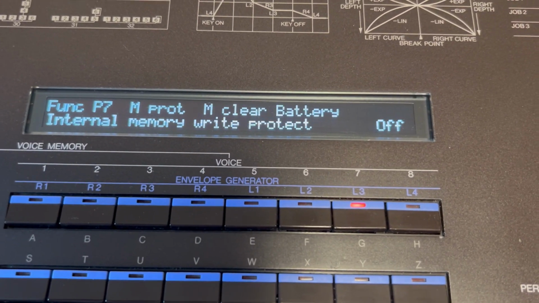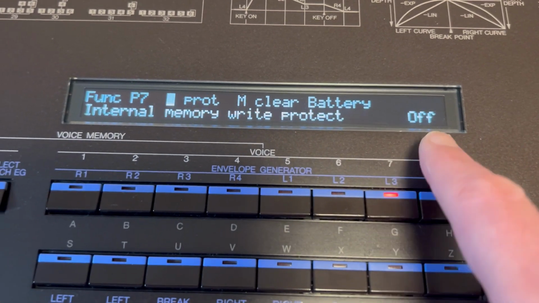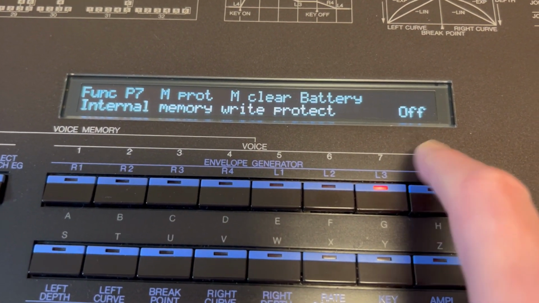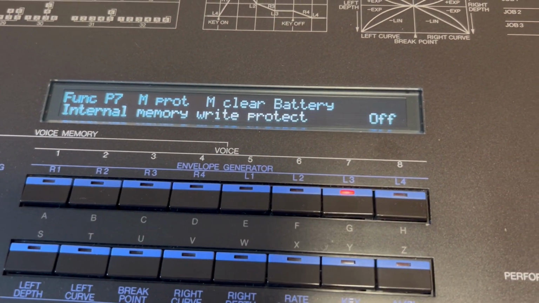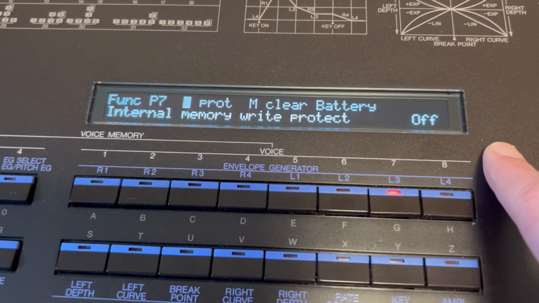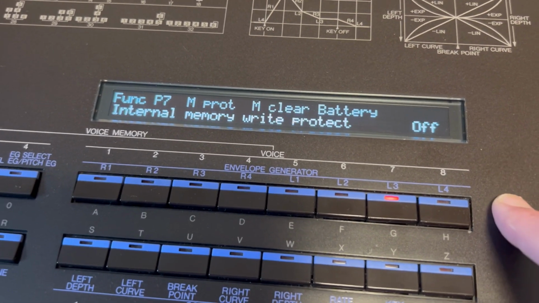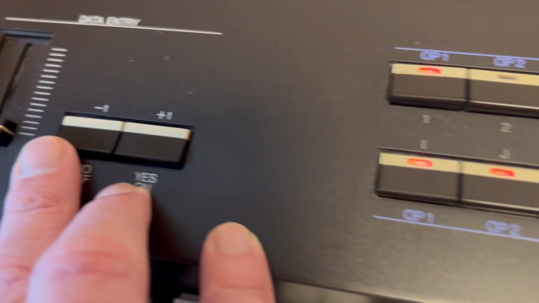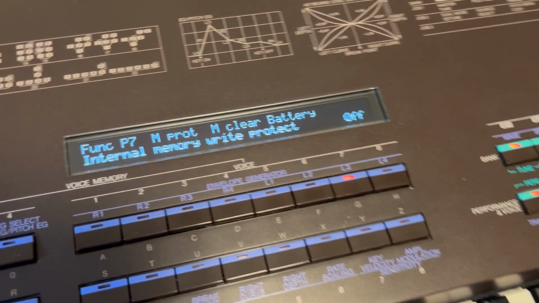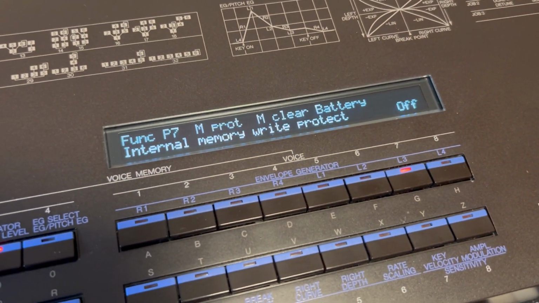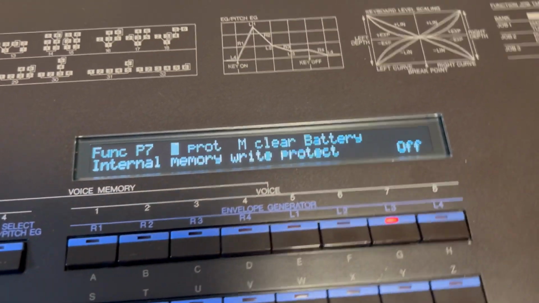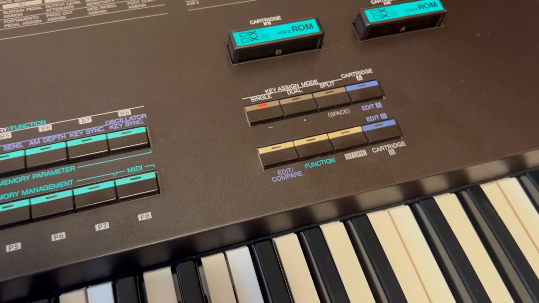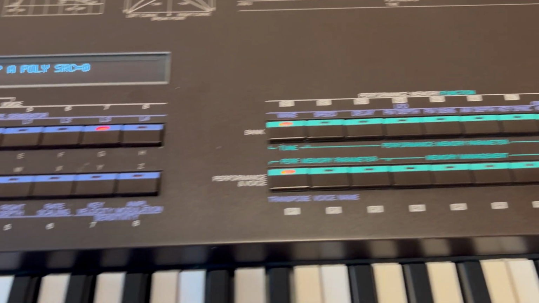Usually it will default to this first screen, and you can see that the memory protect is off on this particular unit, and this retains this setting as long as the machine is powered up. I can obviously change that with the yes and no buttons here, and you can see that the screen toggles as I press them. So that's done. I can now come out of function just by toggling that mode.